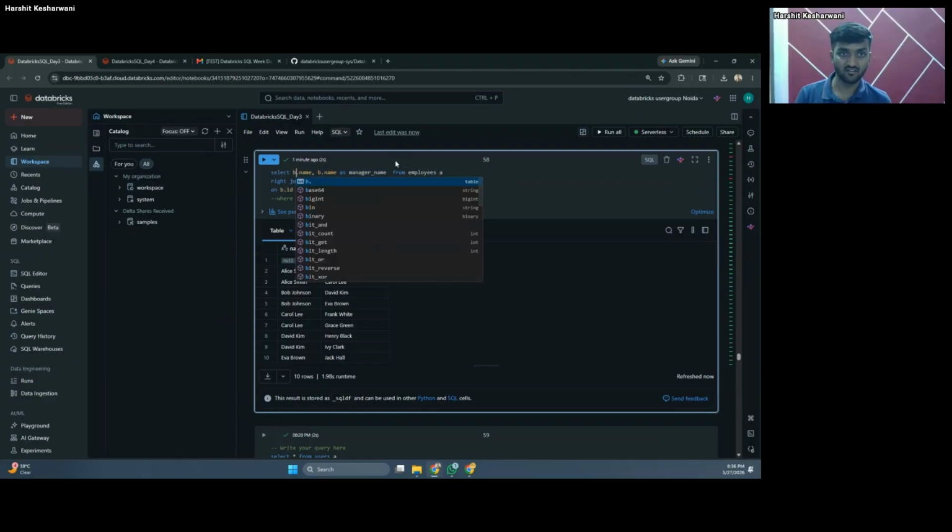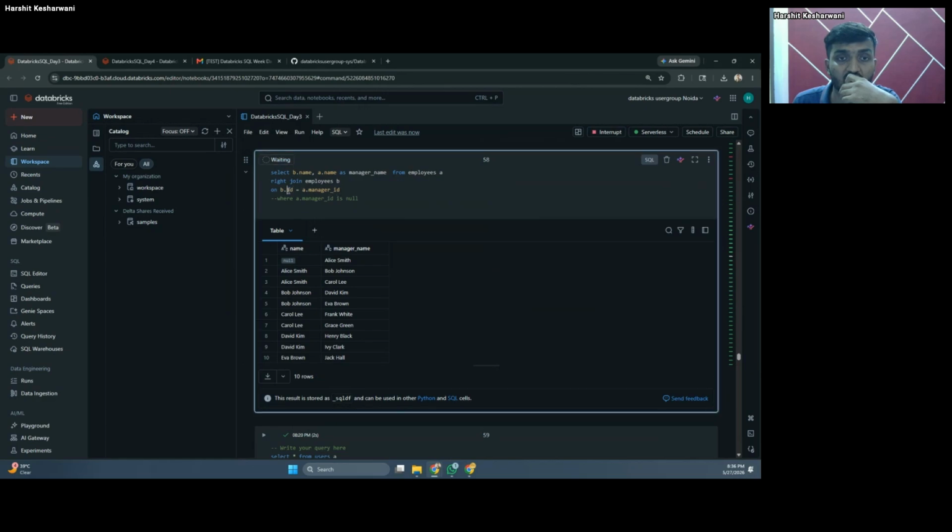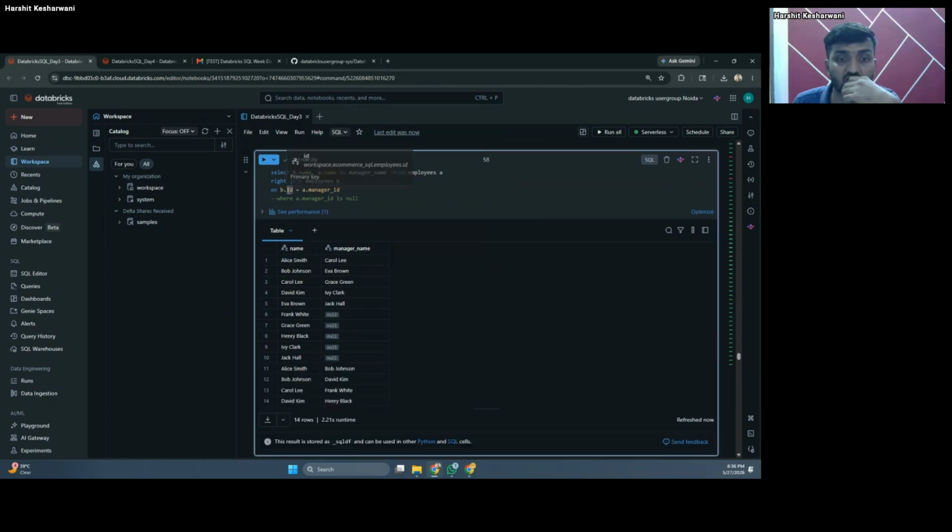And that will work, because we are giving preference to the employee table as B, so B should be our employee. Simple. But B dot ID, yeah, this would work. But here B dot ID, this will not work. This will not work.